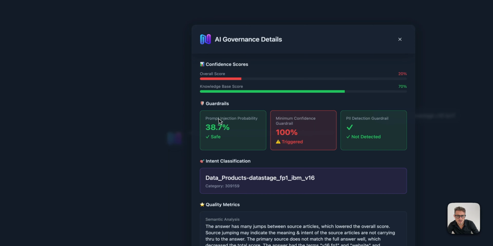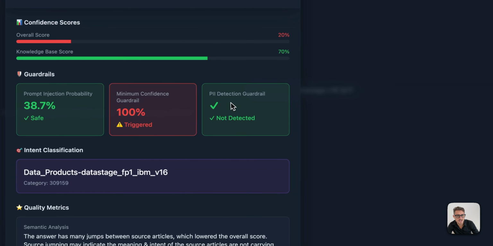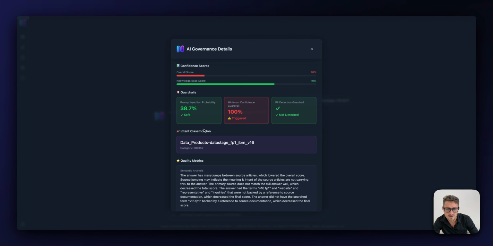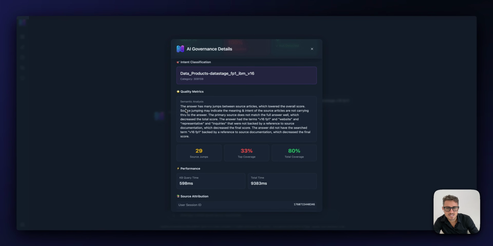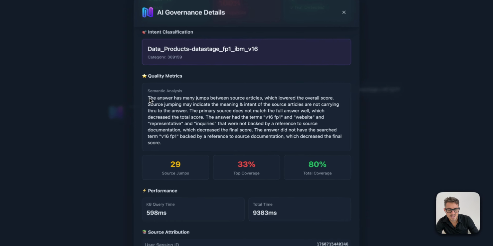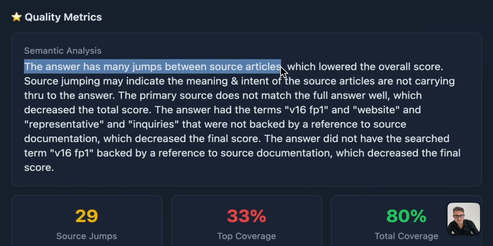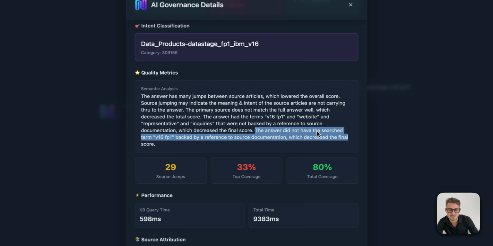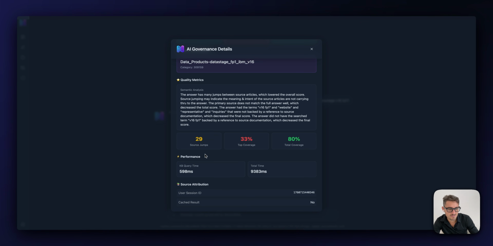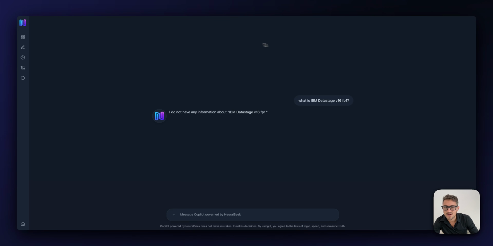Another thing to point out is we have prompt injection probability guardrails as well as PII detection, which would stop the output as well. We categorize all interactions with the LLM, and then we also provide a detailed semantic analysis. You can see that the answer that the LLM wanted to originally provide jumped between many source articles. Also, the answer did not have the search term version 16 FixPack 1 backed by a reference to source documentation. You saw that it jumped pretty comprehensively, scrambling in a sense to find an answer. Now, let's go behind the scenes and see how NeuralSeek stopped this from happening.